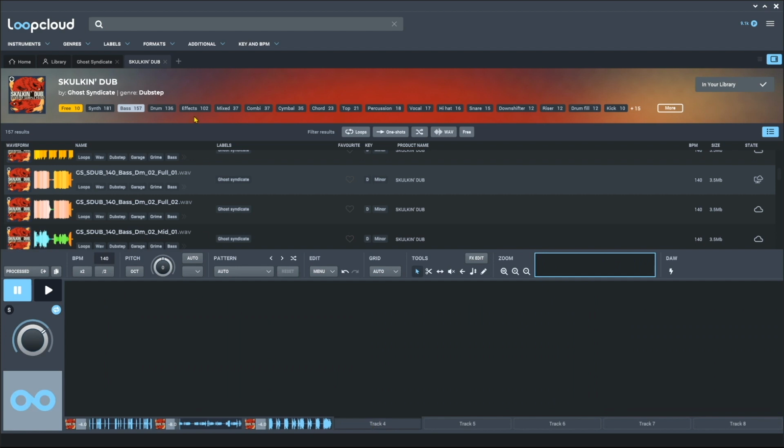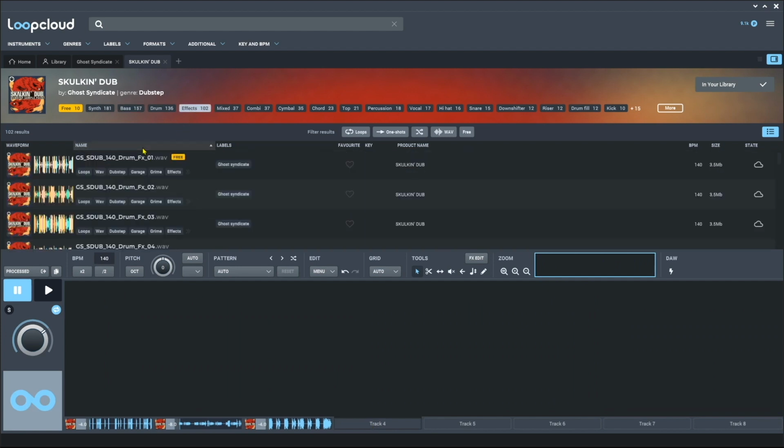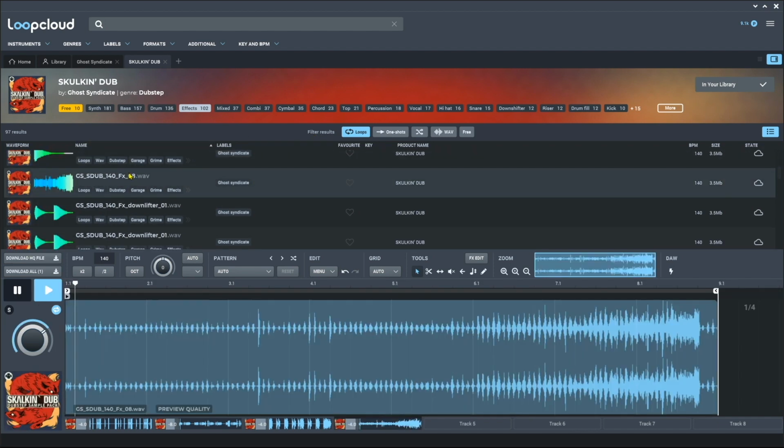Ghost Syndicate makes detail-oriented everything, so it's a good bet that some of these effects loops will have something that works with what we have and add that extra touch.